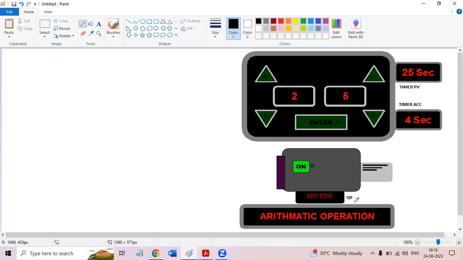The application is these 2 displays. Here we have to set value of timer. Like how many seconds or minutes the motor has to run.